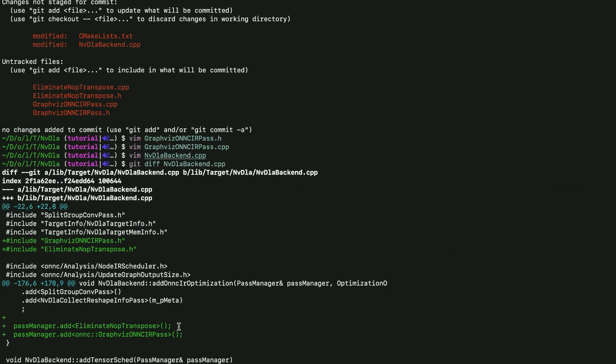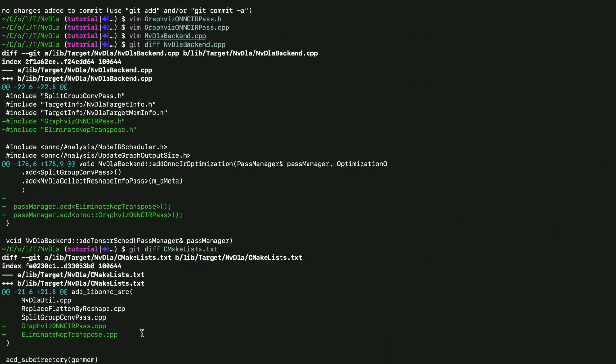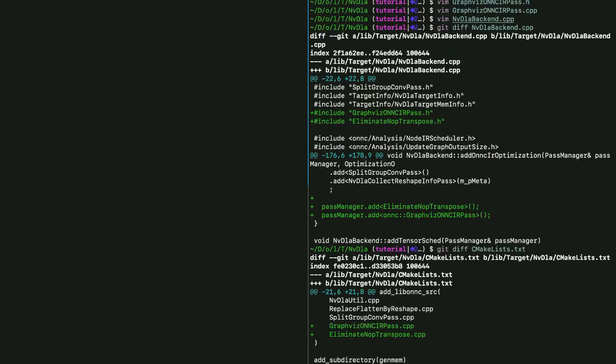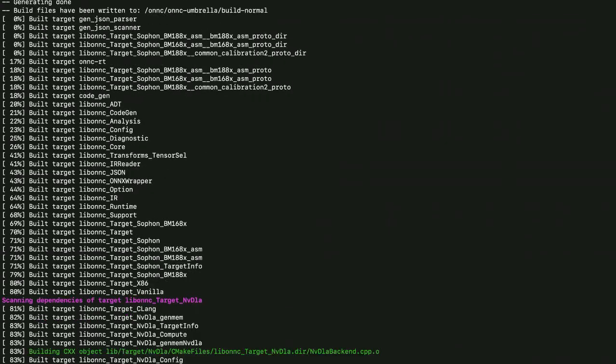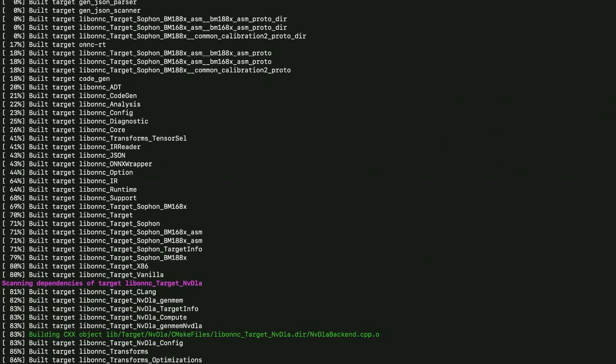The final step is to add our implementations to the building system. And this is also quite simple. We just add those CPP files to the CMake list of our target backend. So that's all we have to do to add new optimizations. Now we can go to the ONNC Docker container to rebuild the compiler. If you have already built the compiler in the same container previously, then the rebuild is supposed to be very fast.